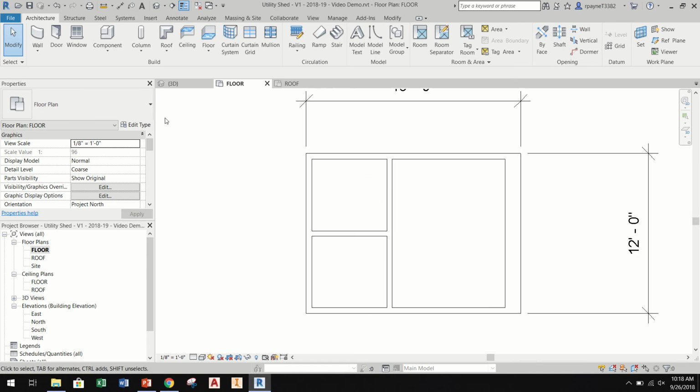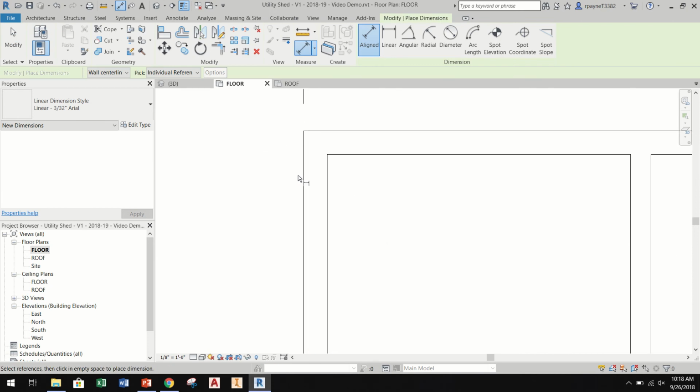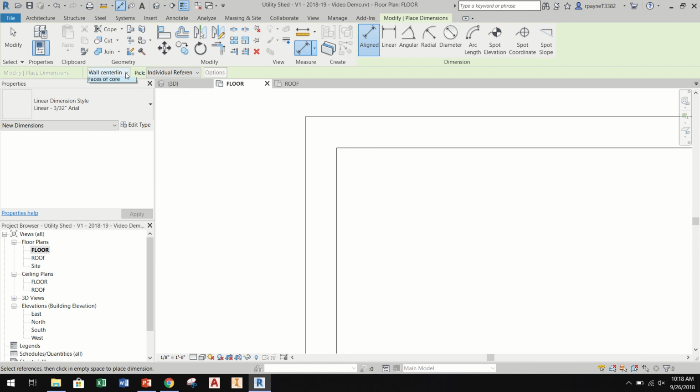Let's check the spacing on these walls. So I'm going to click Dimension, and I want to go from the outside edge of the back wall. So instead of wall center line, I want to do face of core, meaning the face of the wood stud. The stud is the core of my wall. And so there it is. The rest of this thickness is the drywall, or not the drywall, the plywood and the vinyl siding. If I were to go to this side, you see just drywall on the inside. It's a little bit thinner.